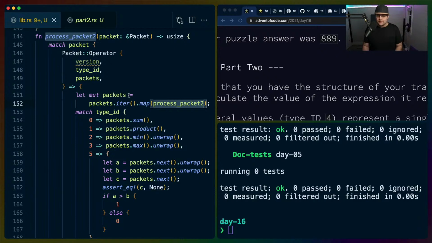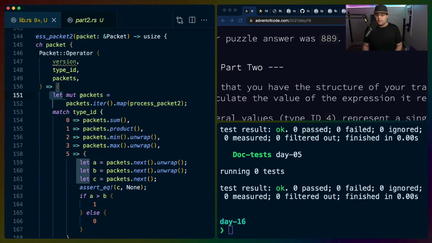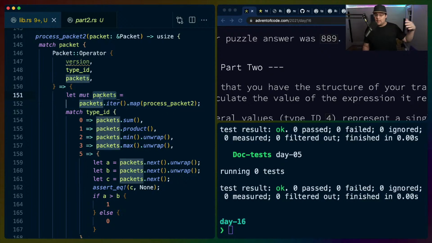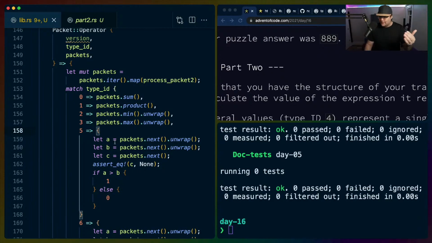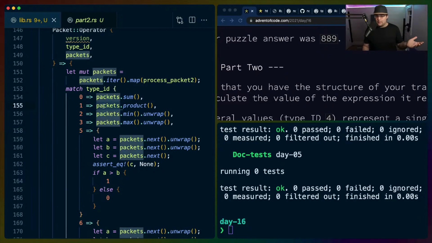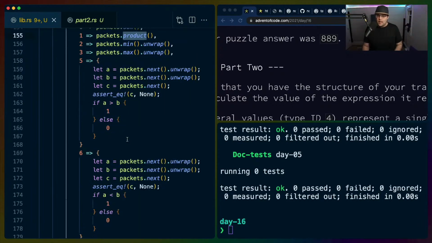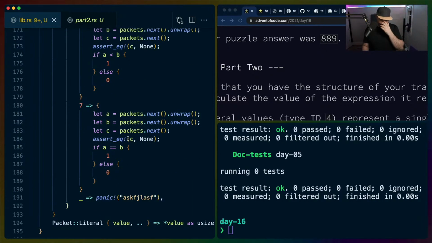And what we've done here is effectively converted the thing that we were just talking about with the iterator into this. We generate the iterator up here, and then we just say, we sum the packets, we product the packets, we min the packets, we max the packets. It becomes a very simple read through, right? What are we doing to the packets? We're summing them. What are we doing to the packets? We're multiplying them, etc. So I don't know, I really like the iterators for stuff like this.